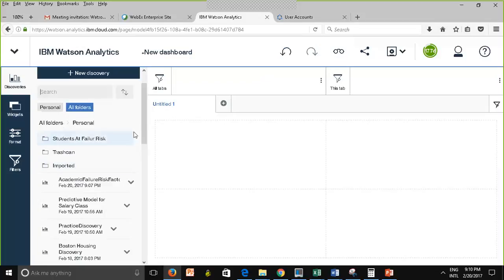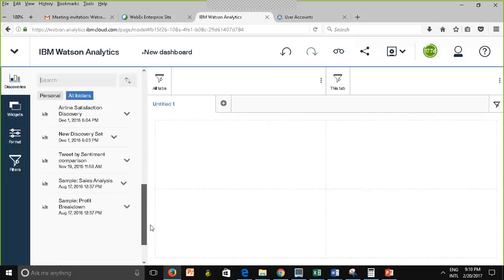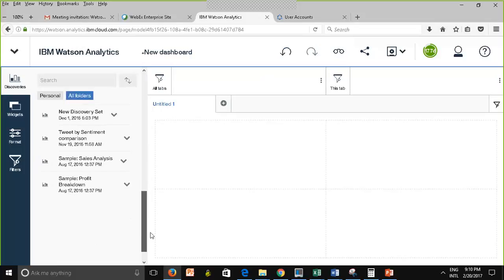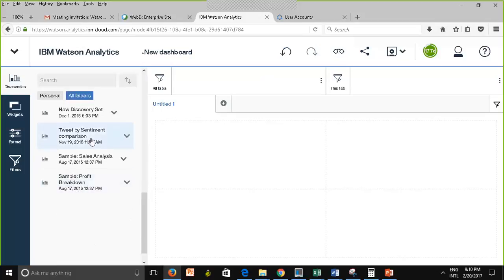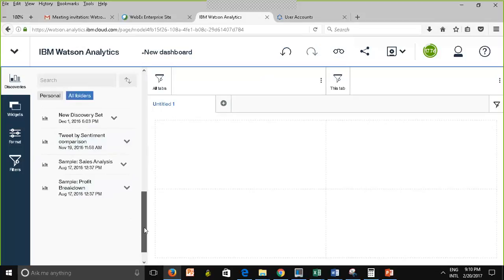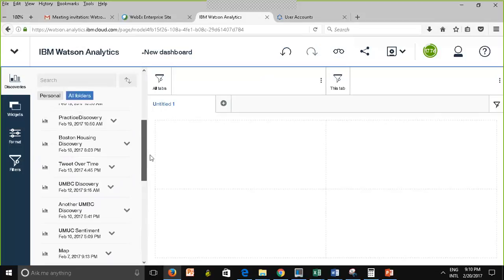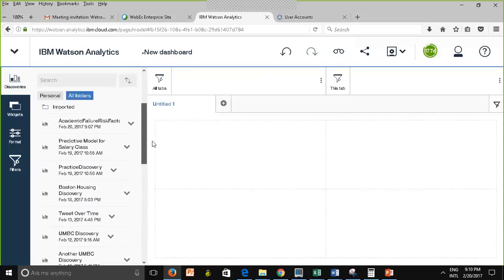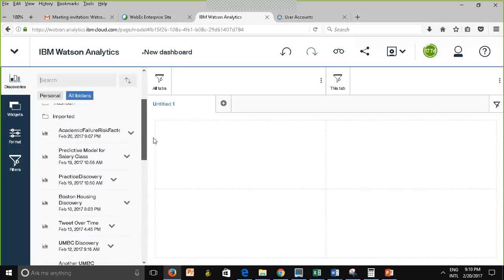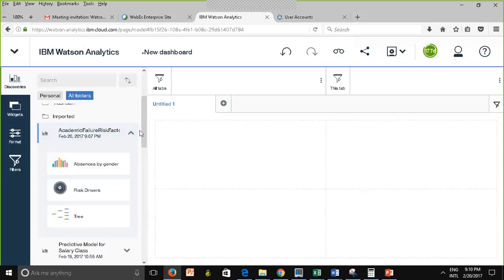Now, I have to scroll down all the way, and it's going to show me all of the discoveries that I have, right? If you look at this, here it's basically showing me all of the discoveries that I have. And each discovery has more than one tab, right? So in order to see them, I have to expand it.